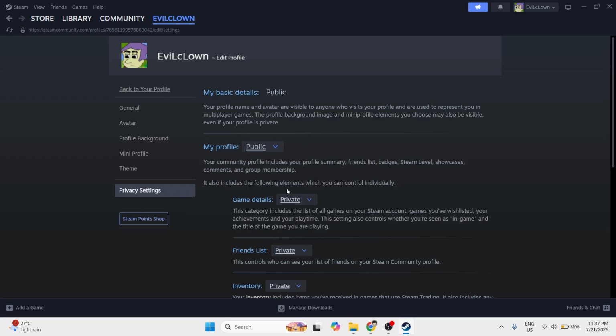Inside Privacy Settings, find the option called Game Details. This is the key setting for hiding recent game activity. Steam uses Game Details to manage the visibility of your games list, your playtime, and the recent games you've been playing. Now, set Game Details to the privacy level that works best for you.